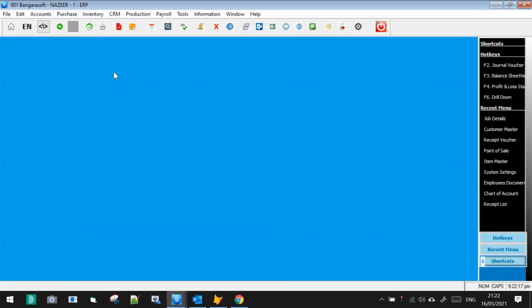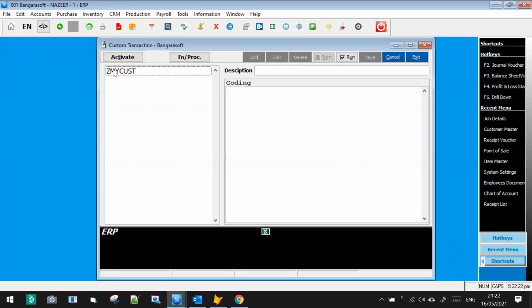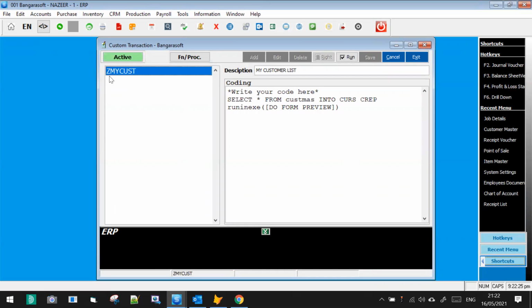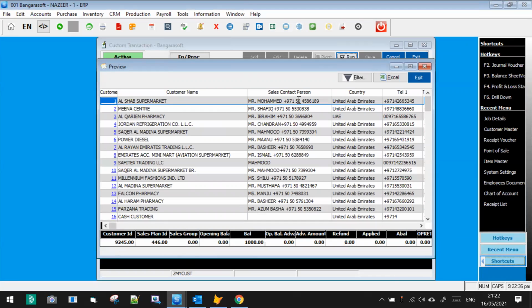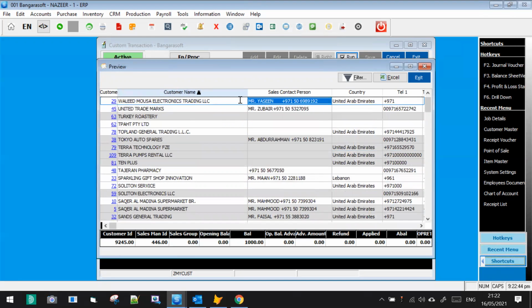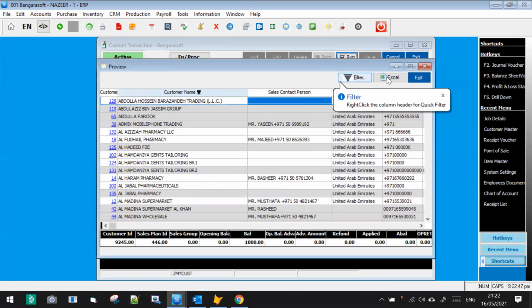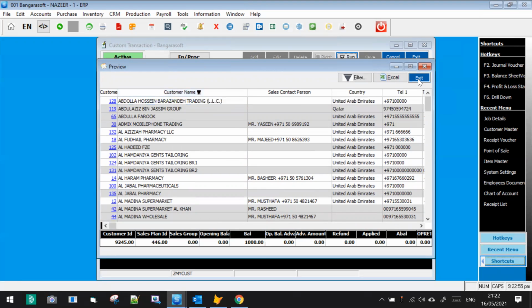This is the screen where I have logged in as Nazir. If I click here, I can see the transactions I have access to. Here all buttons are disabled except the execute button. Once I click run, I can get the list of all customers. Wow, see, all the customers are here. I can sort it by name, I can filter it, I can take it into an Excel sheet. Whatever I want to do, I can do it.